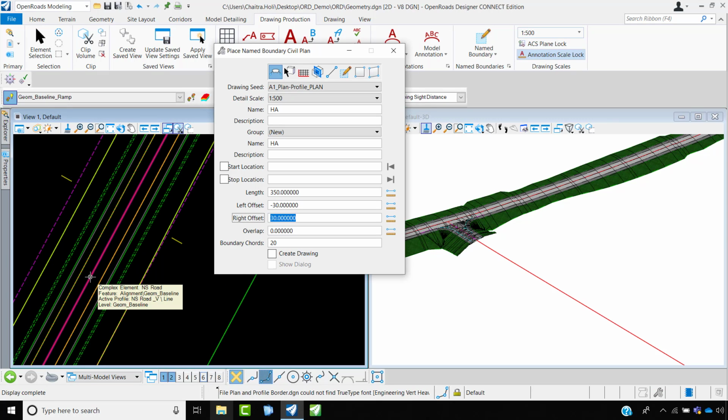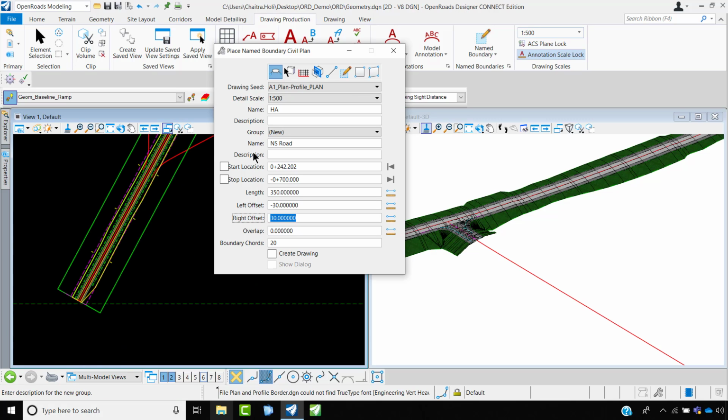Okay. Now I'll select this alignment, but then we took the name as NS row. Now I'll choose the distance. You notice that it will start creating boundaries with respect to this length. At every 350 meters length, it will create a rectangular box. So that will be my viewport of that particular sheet.